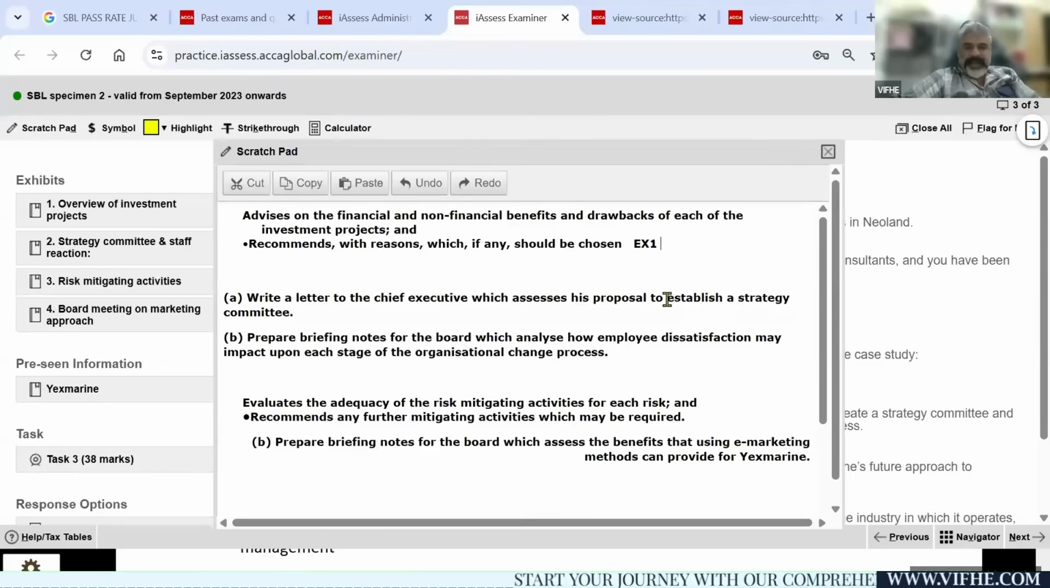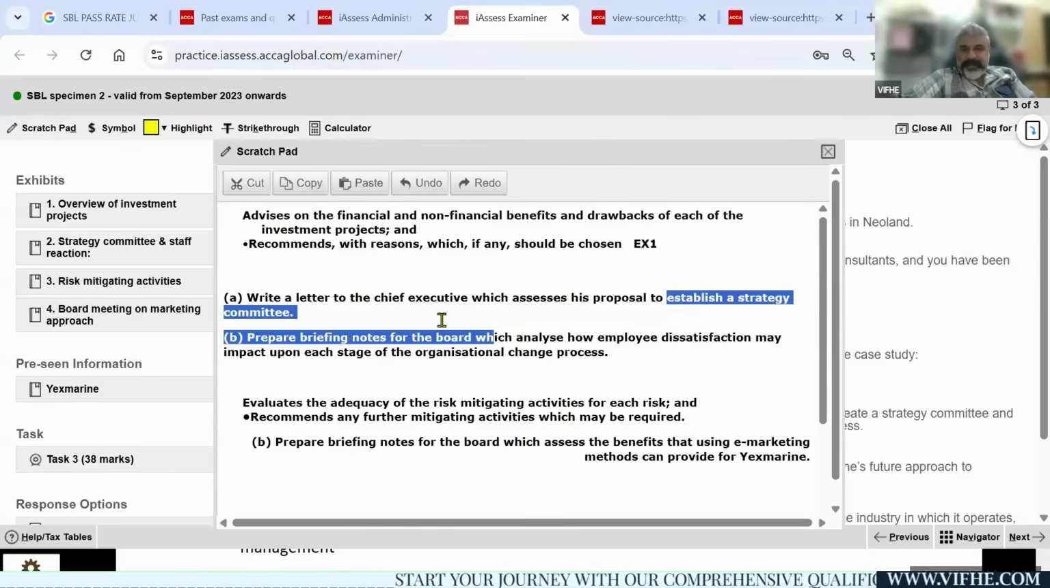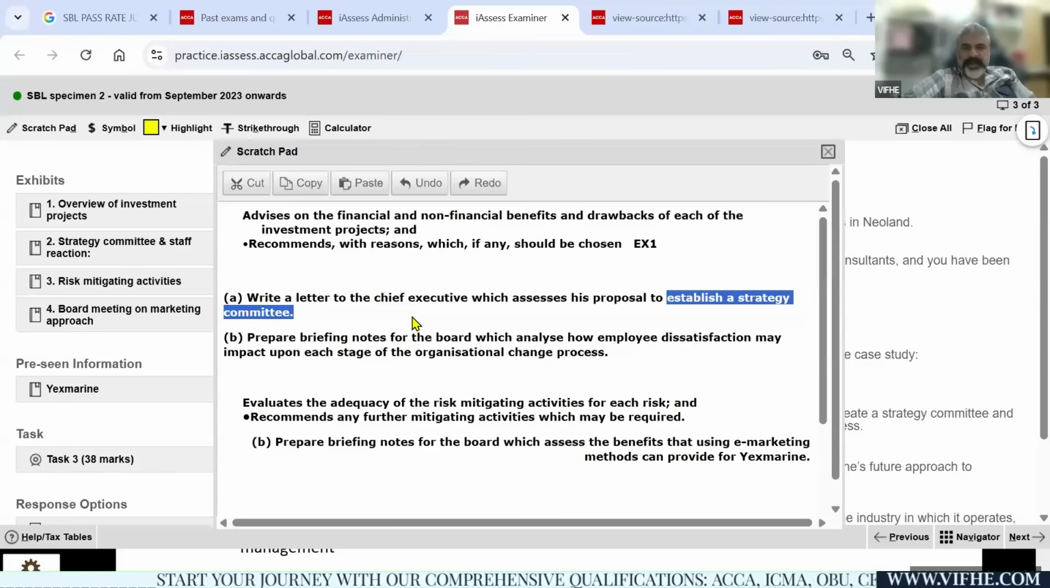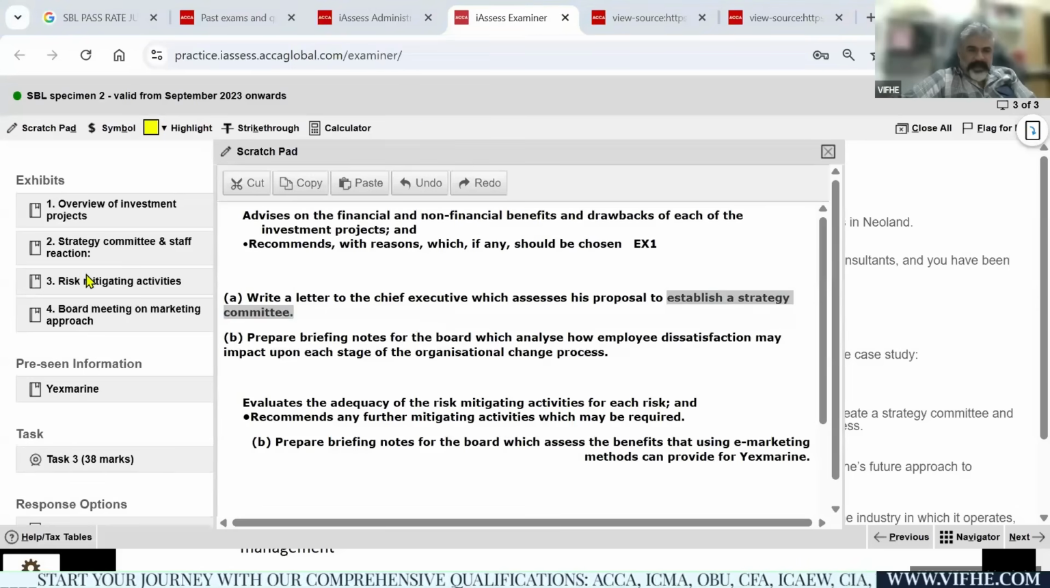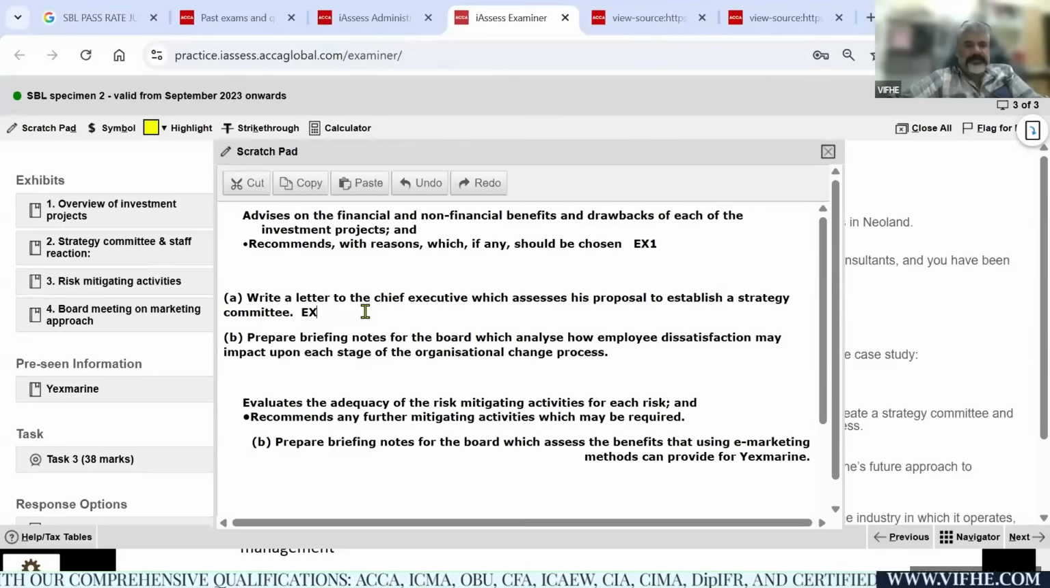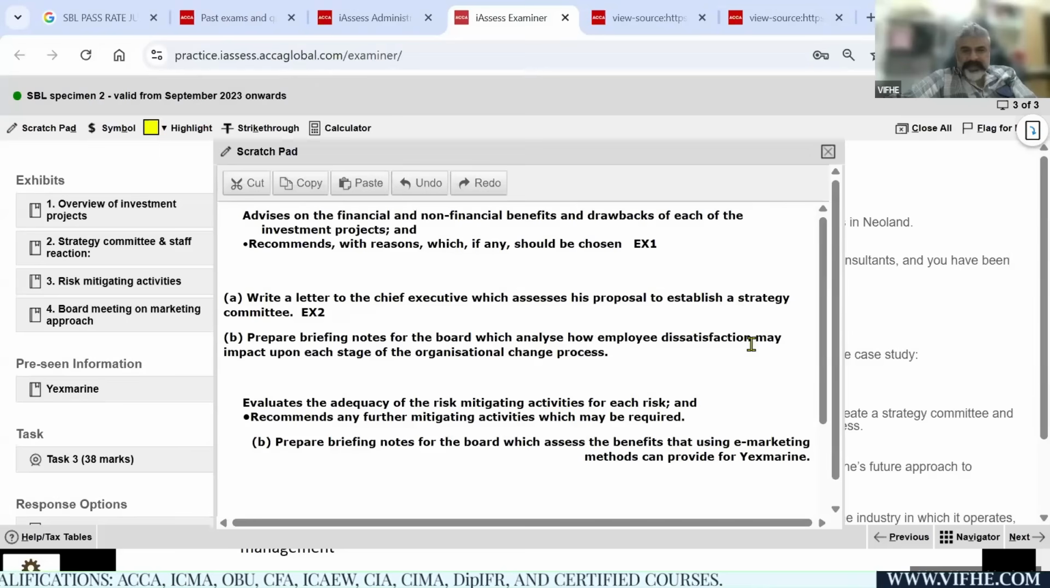Now, do we have any exhibit which talks about strategy committee? Yeah, I can see this one. I will write here exhibit 2. Now, do we have any exhibit about employee dissatisfaction or something to do with employees? Again, yeah, this exhibit is strategy committee and staff reaction. So it looks like we have to use this same exhibit.